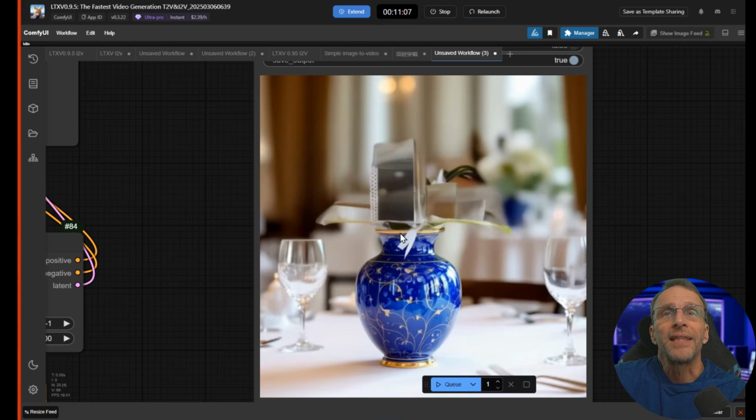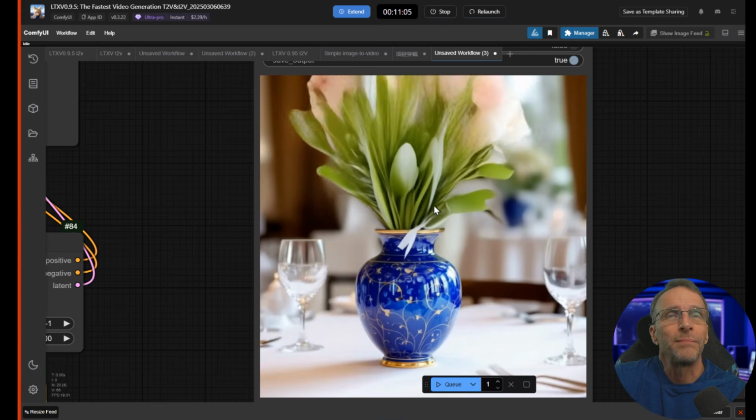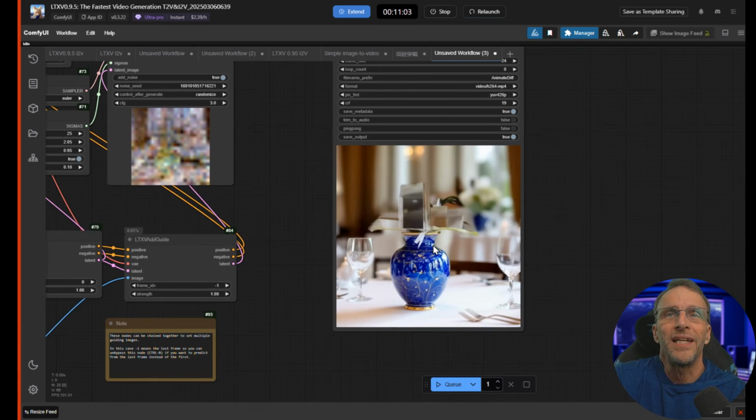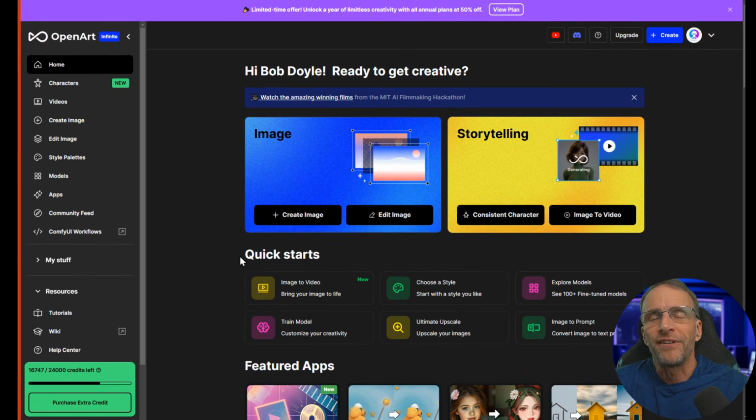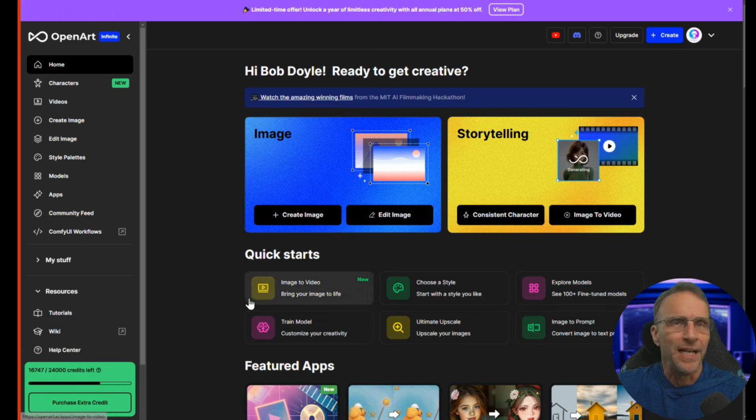But we do get the buds coming up slowly out of the brim, and that is pretty freaking sweet if you ask me. So don't neglect the prompt. I want to show you a fun little trick for creating some of these before and after pictures to play with this technique, like with a vase that's empty and then a vase with flowers, and it's just simply using inpainting. You can use any tool.